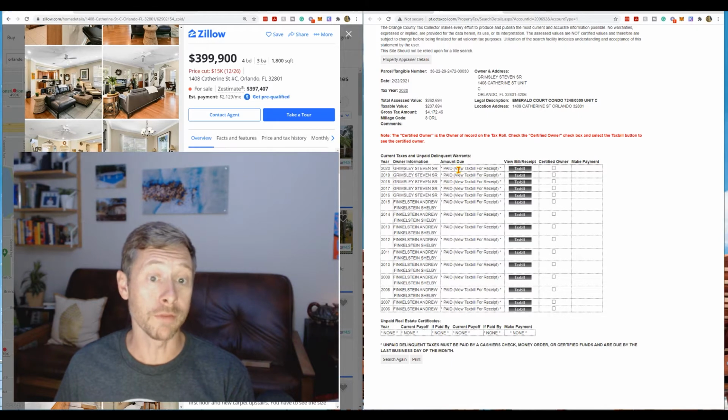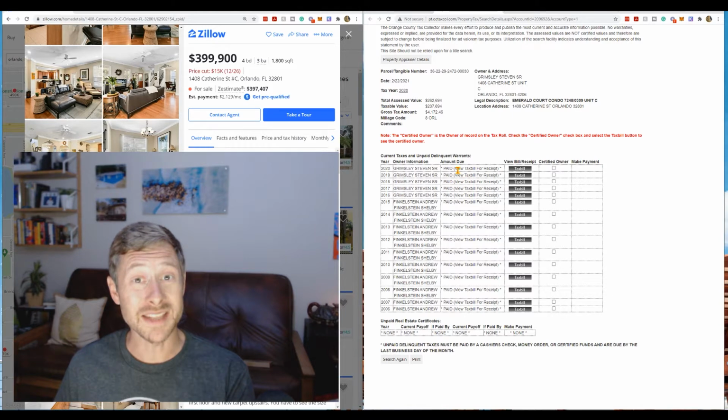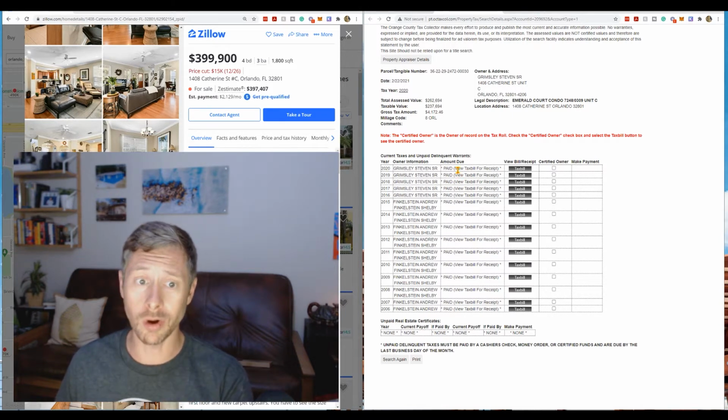Little pro tip there, if you are looking to market to people and you're doing research on a property, you see they had some unpaid taxes, especially 2 years or more of unpaid taxes. Now that is a good lead.